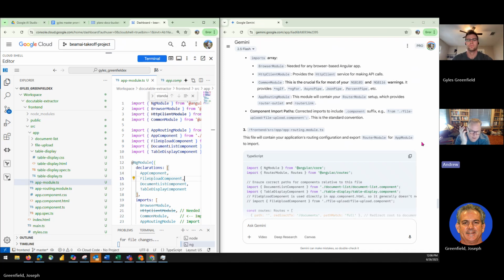And the component import path is wrong. Okay. Here, tell it, go to Gemini, tell it we are not using the .component suffix. We are not using period component suffix.